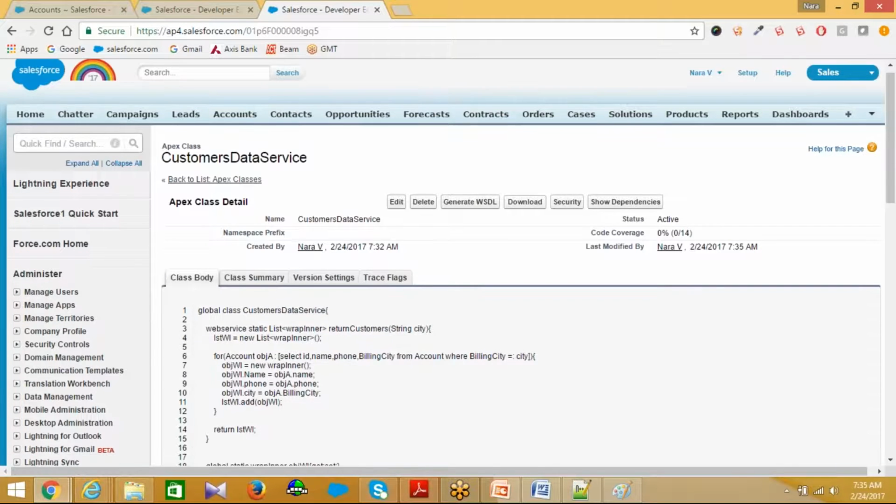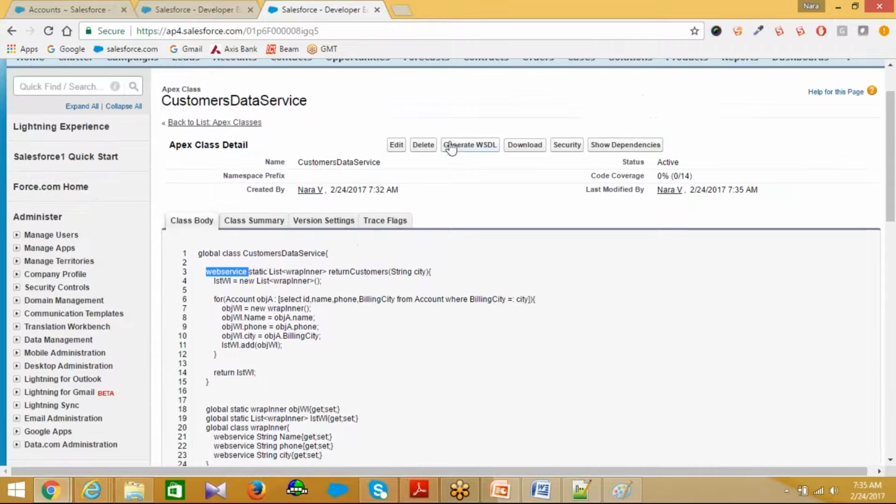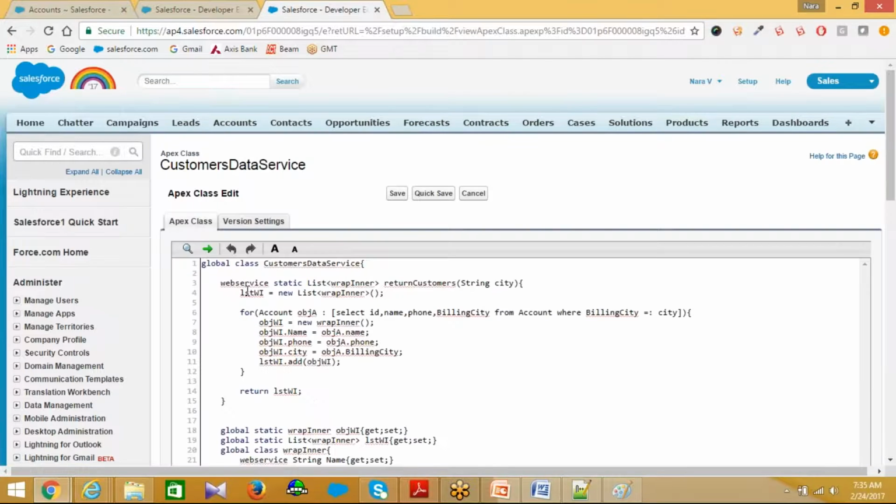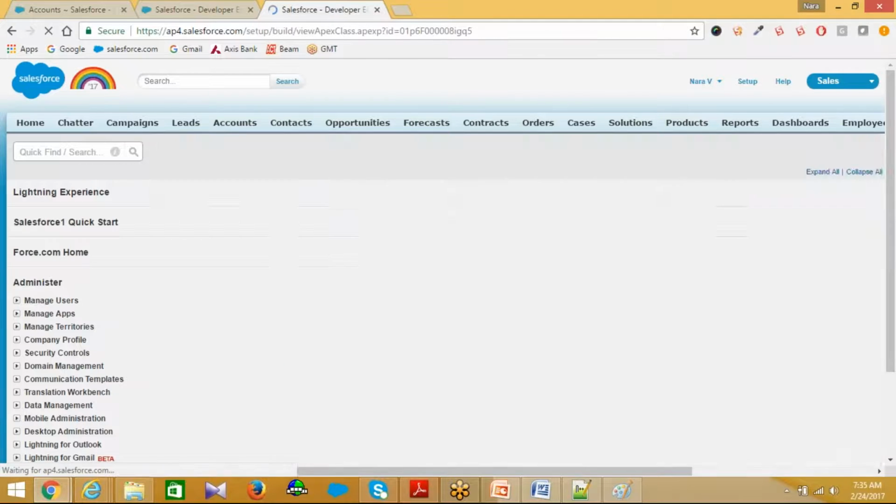So the classes which have a web service, you can generate the WSDLs. If you don't have the web service, what happens? Let's say if you don't have the web service here, it becomes a normal class. It is not the web service.